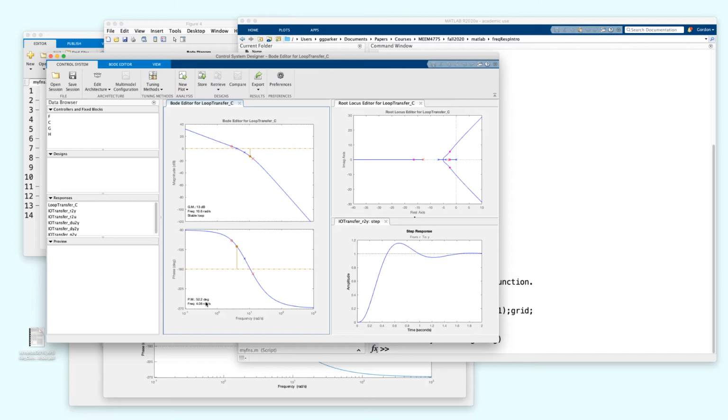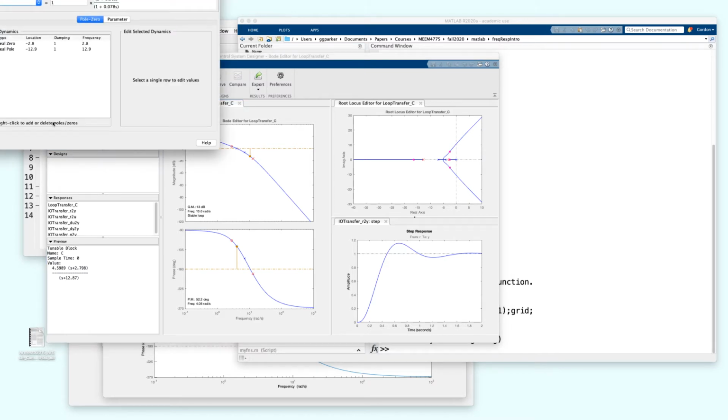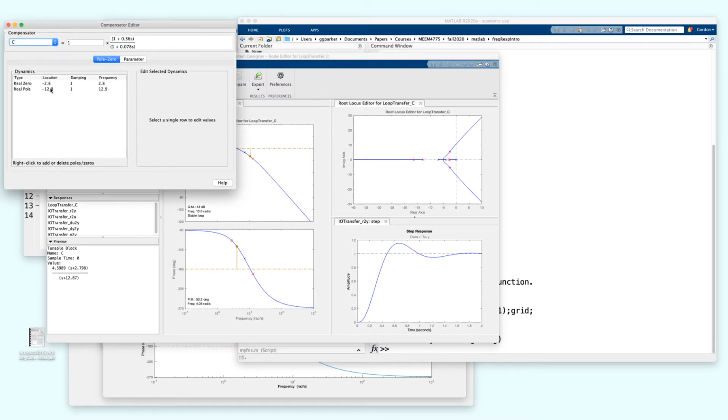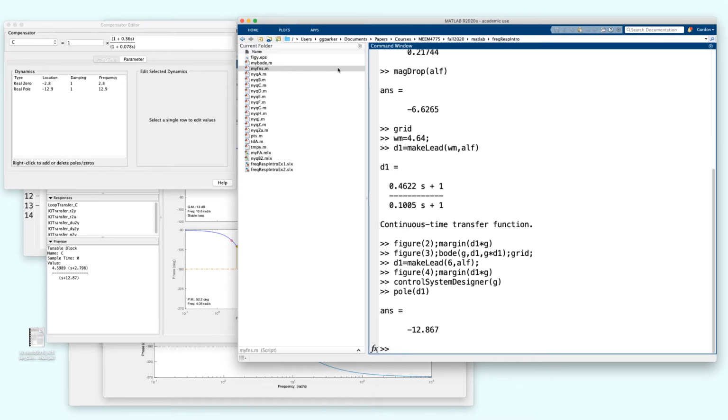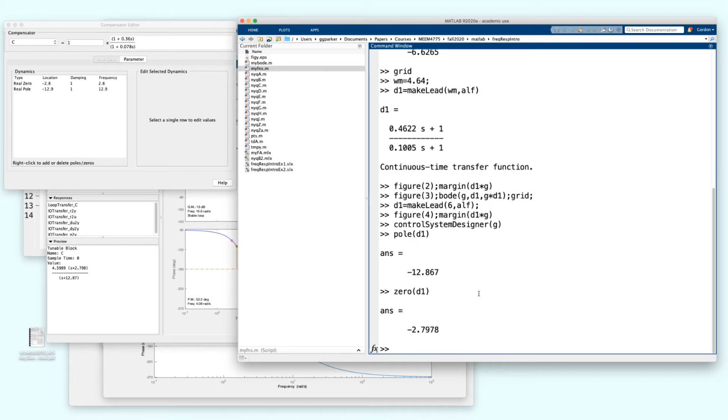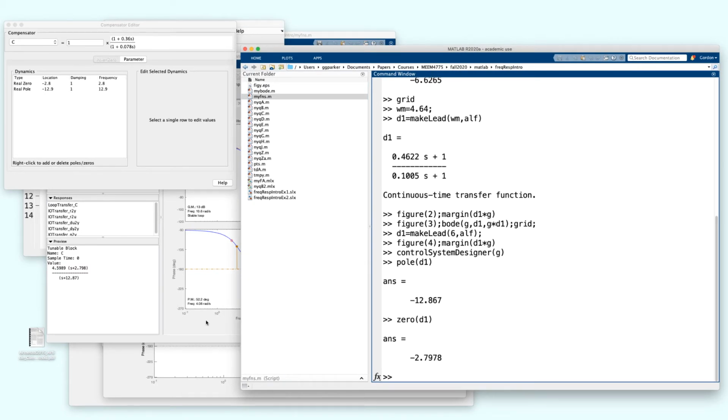How cool is that? Now, what I can do from a Bode plot design standpoint, I can sort of fiddle with my pole and zero of the compensator. I can do that in a couple ways. I can click over here, double click, I guess, and it's showing me the real pole and the real zero. So what that is, if I were to go pole of D1, that's this. And if I were to say zero of D1, that's this. Okay, so just a sanity check that it's doing what we hope it would do.